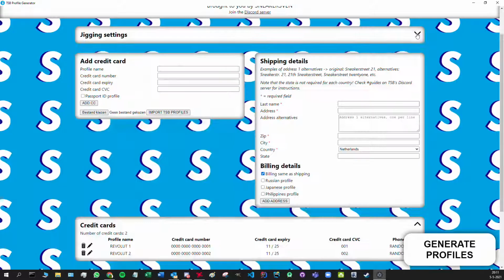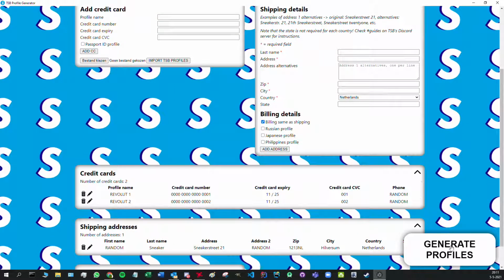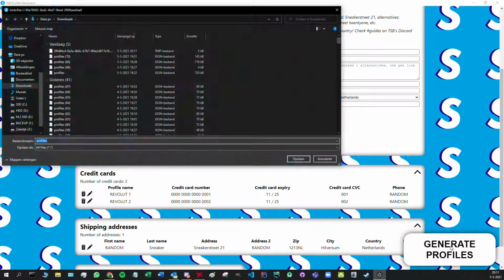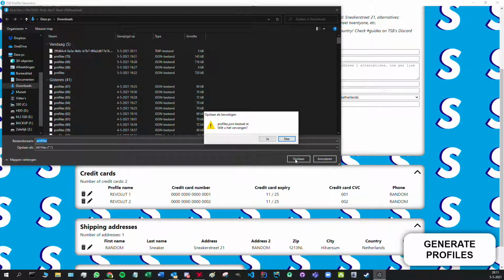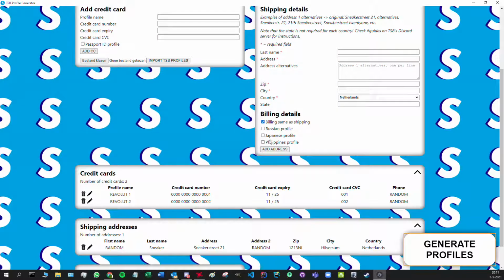Let's close the jigging settings again. And let's click generate profiles. That's it, it's already done generating. Here it will save as profiles.json. You can see it already exists, so it's asking me to rewrite it, which I'll choose yes. Now it's already saved. I'll show you the contents of the file using Visual Studio Code.